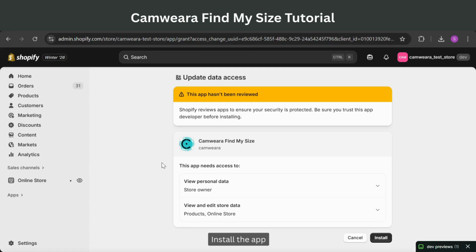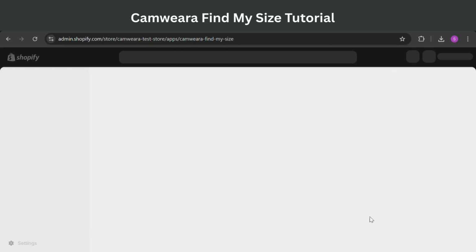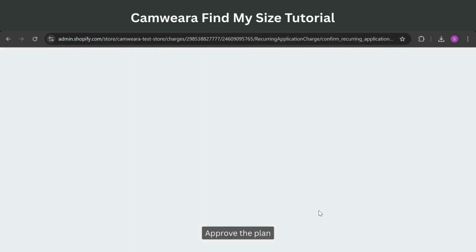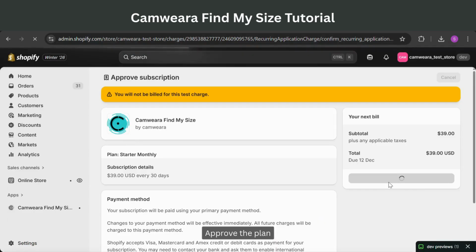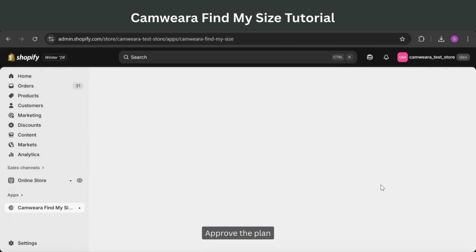Welcome to the tutorial for installing Camweara Find My Size Shopify app. Install the app from Shopify App Store and activate the plan. You will get access to the setup guide.